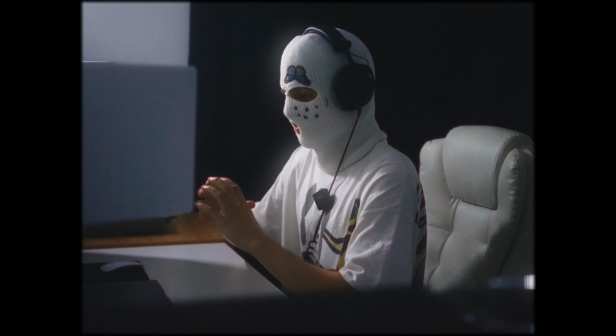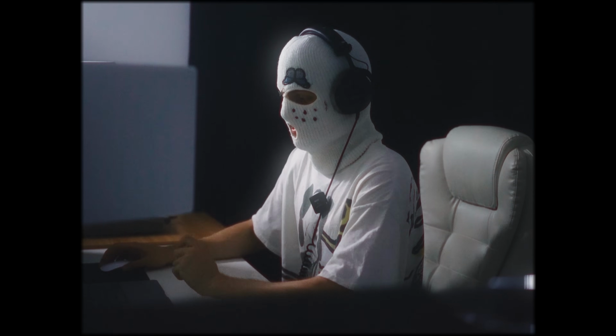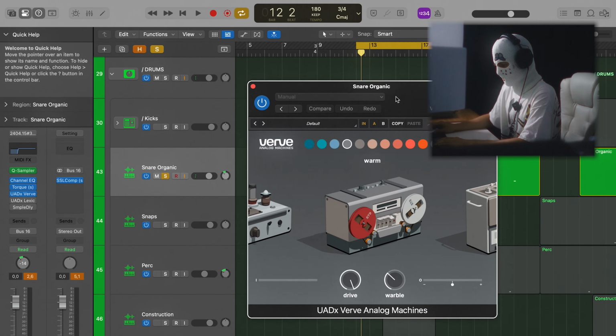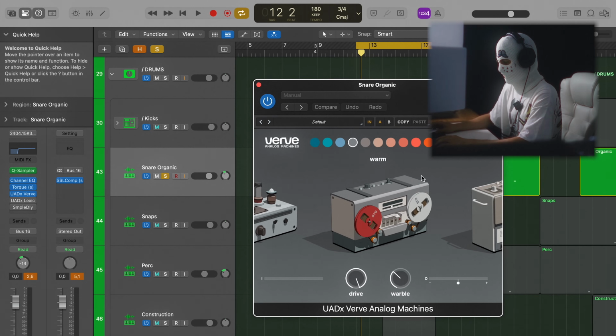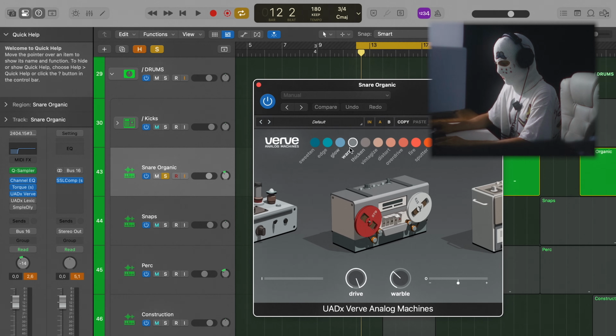And this is really cool for adding body to drum sounds that are too thin. And I use it all the time, especially when designing my own sounds for projects like that. The next thing I added was this Analog Machines plugin by Universal Audio to compress and drive the signal. I have it on the warm setting and push the drive all the way up to 100.